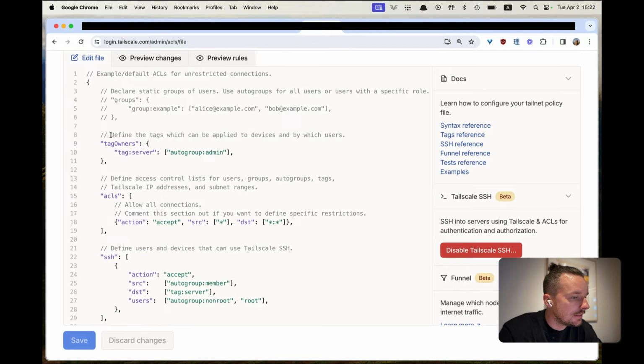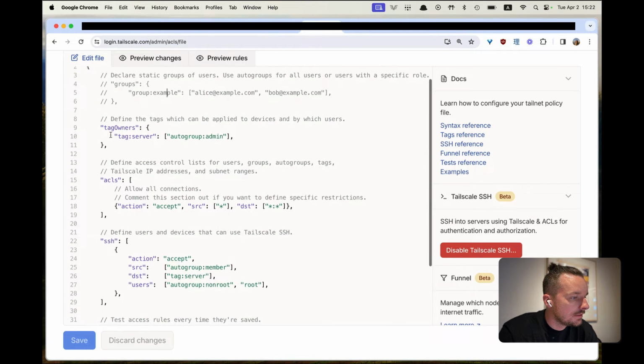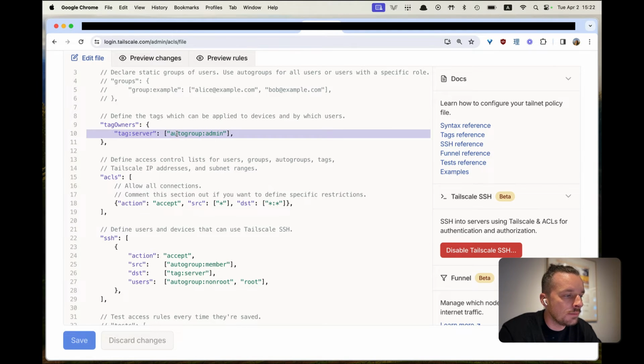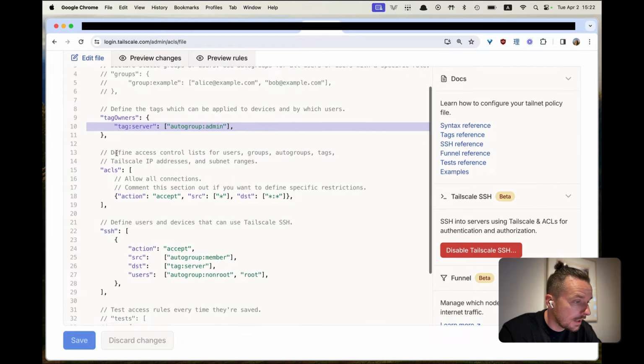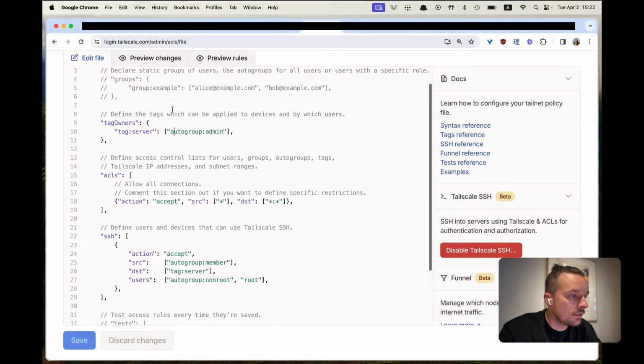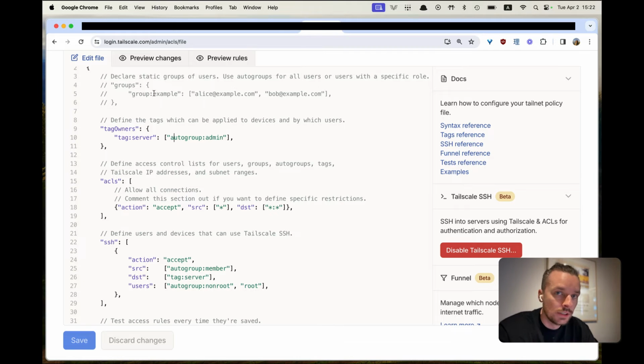And so we have the tags. We have this tag owners. That autogroup admin means they own the tag server, and only admins can then add this tag to servers. So for example, you could have an ops group, and then you could have the ops group be in charge of the tag server.